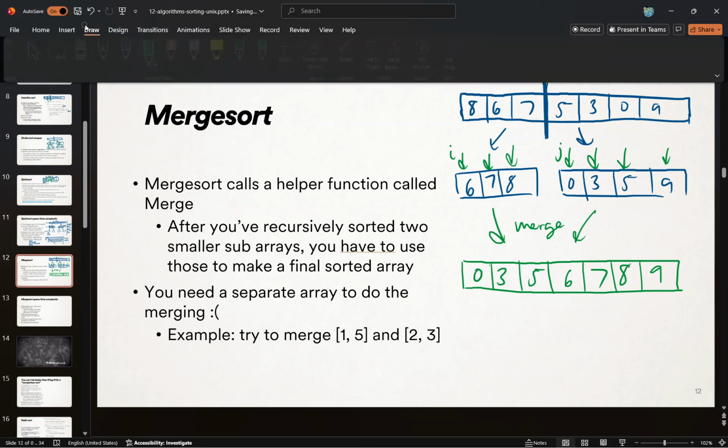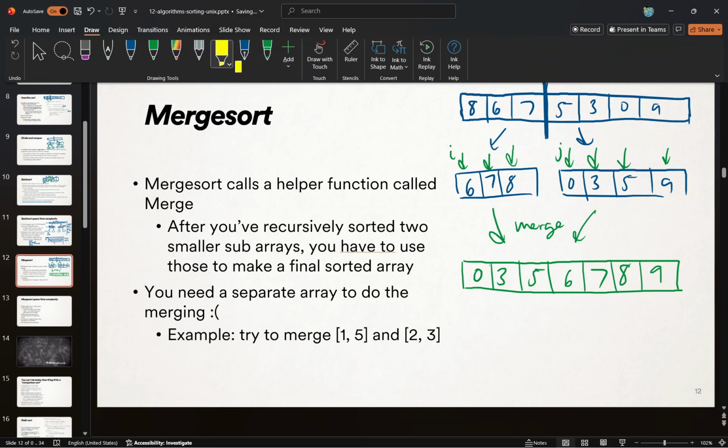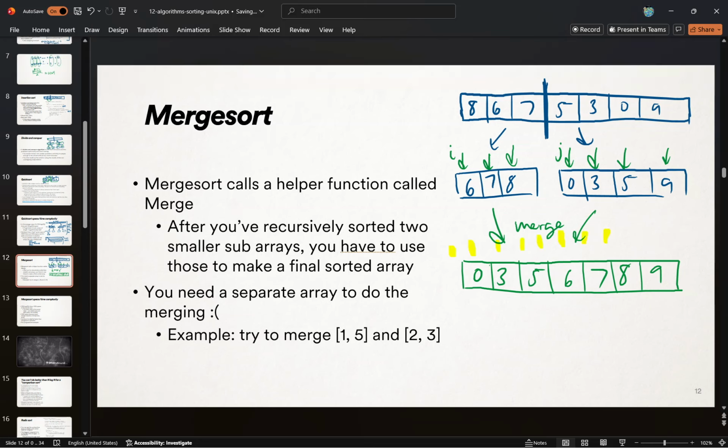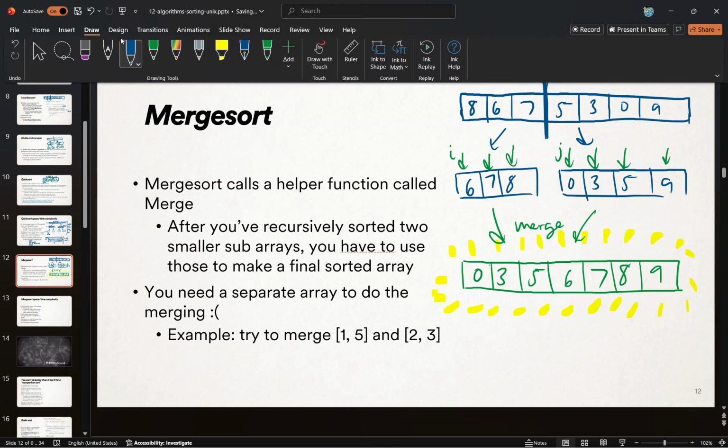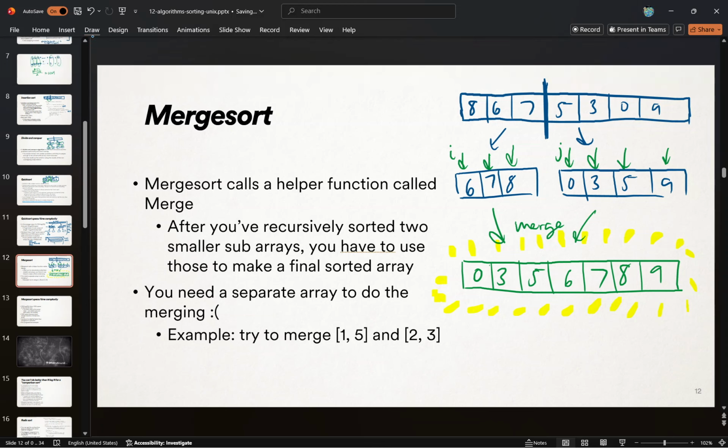And so we had to make a brand new array to put all those guys in because we're copying and pasting them, kind of. So we needed some extra space in a brand new array, and then you copy that back into the original one, and that's what happens. All right. So you do need that separate array to do the merging. You could not do it in place.